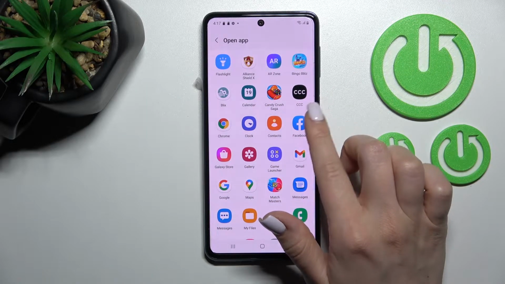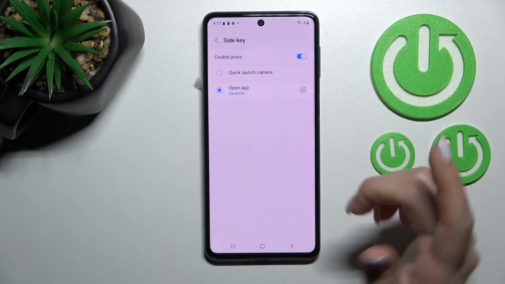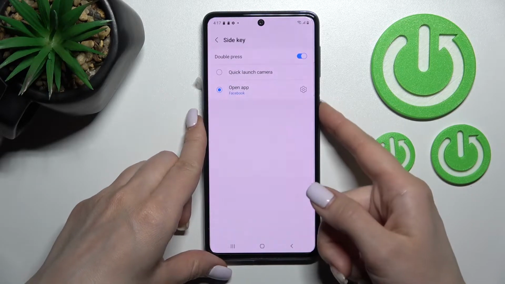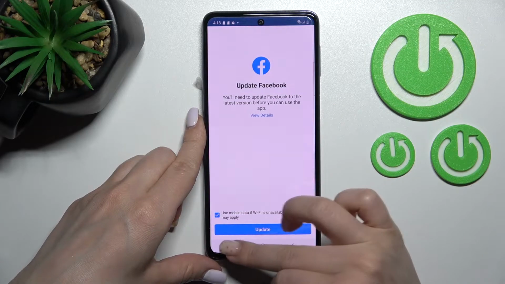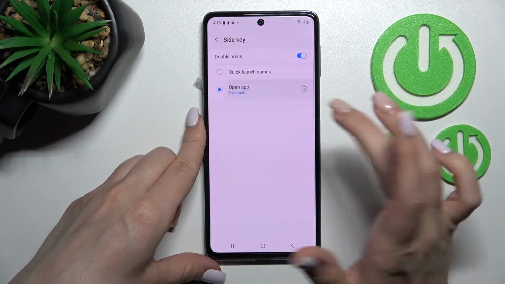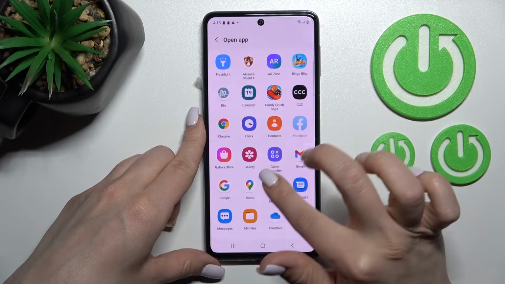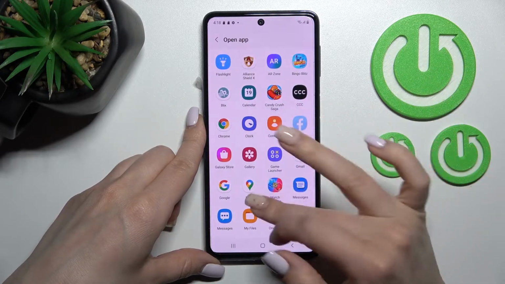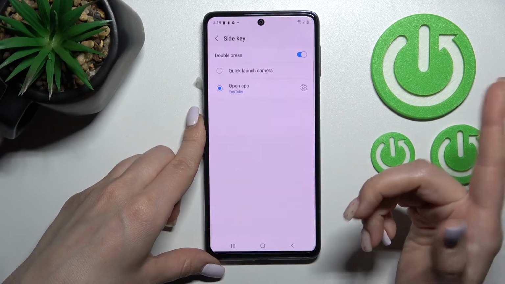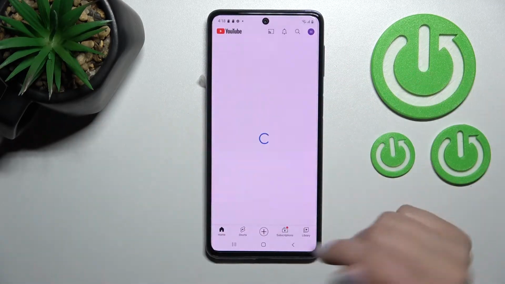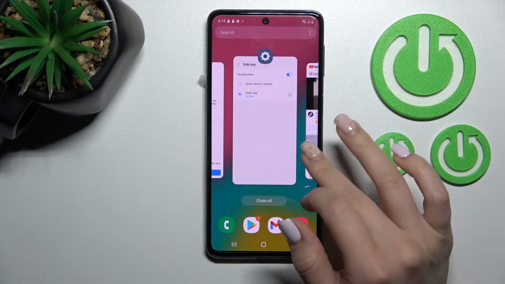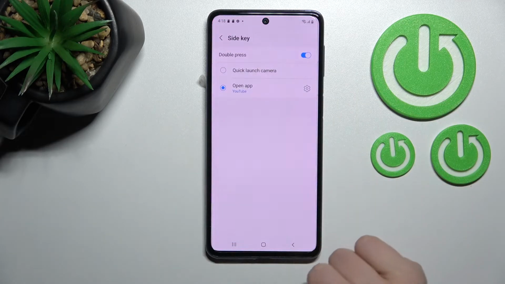So we can just use Facebook by double pressing this power key. So now just by double pressing we can see that we can successfully use the Facebook application, or also we can switch it, for example, to the contacts or to the YouTube app. And now by double pressing we can see that I successfully open the YouTube app.